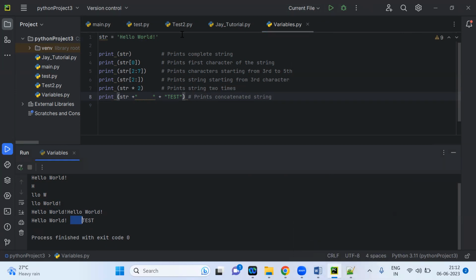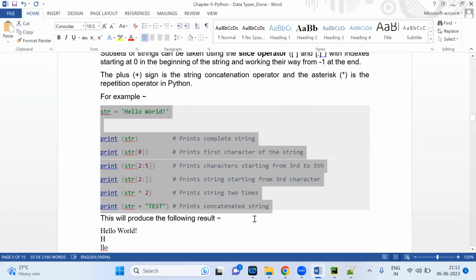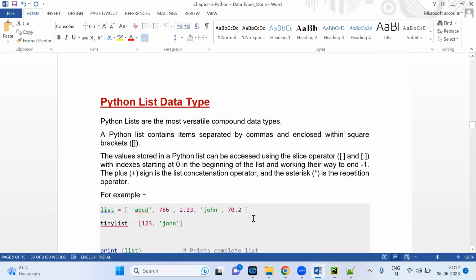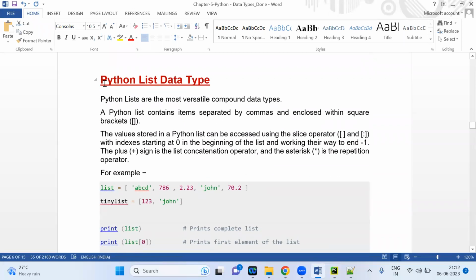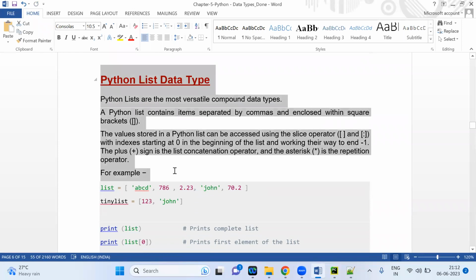Any doubt, guys? Anyone? Okay. So just practice that one, and then the list data type. List is a type of collection, which in detail we'll learn in the list function. When you see the list collection, at that time we'll see what the list is. But now we are learning the list data type. Just go through this one.